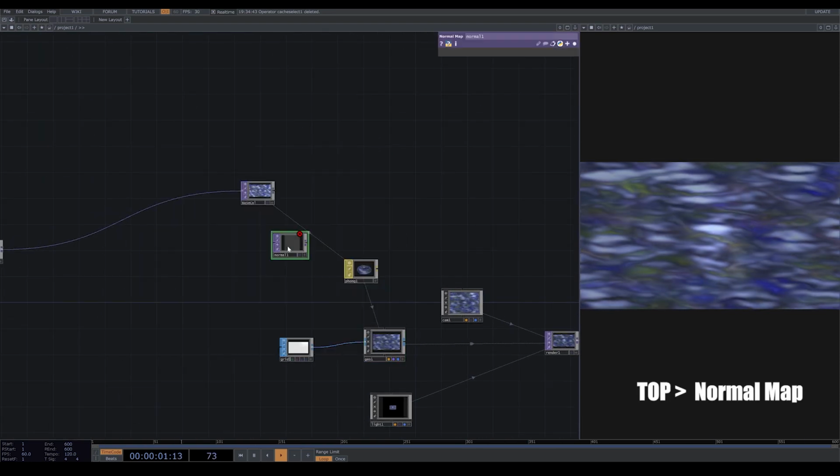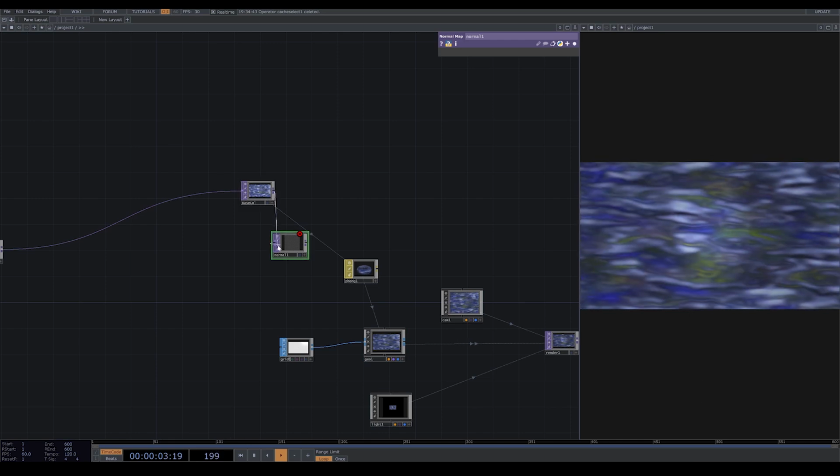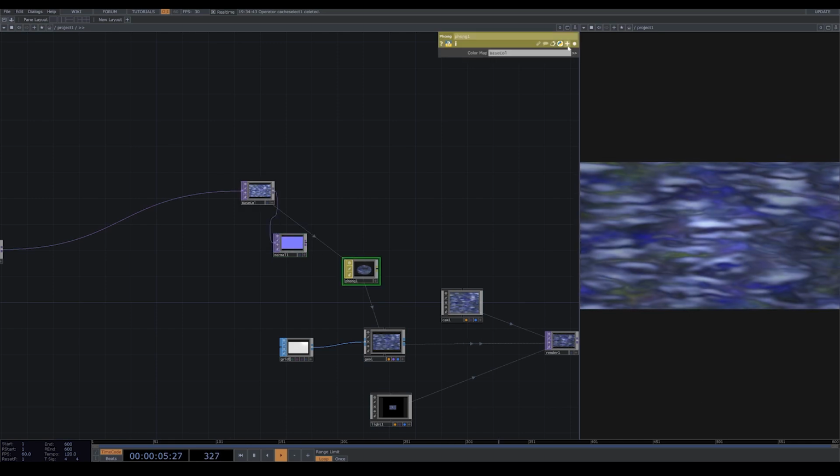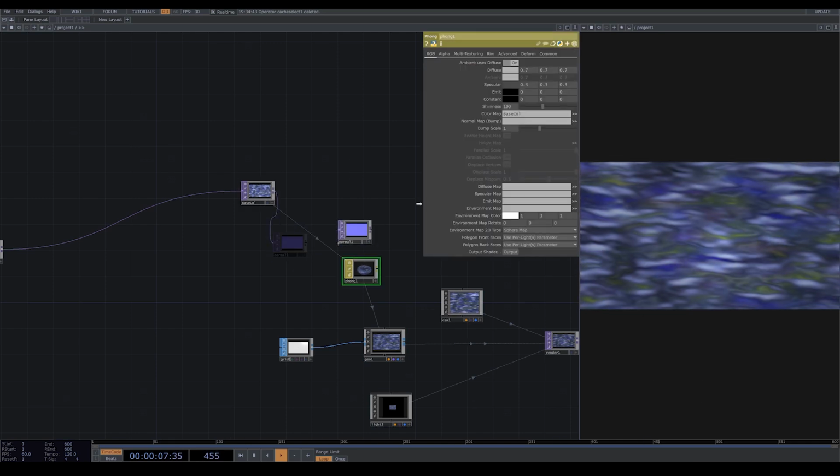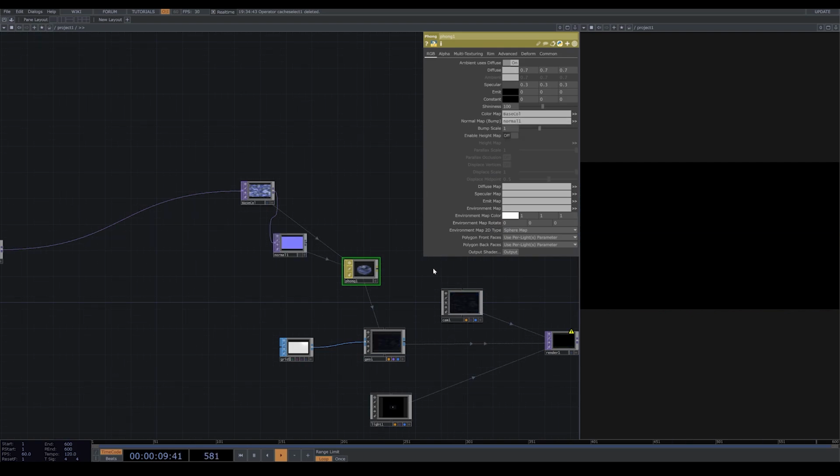Now from top, I bring a normal map. I connect my base color to the normal map, and I drop my normal map inside the normal map in my phong. Now my render turns black.